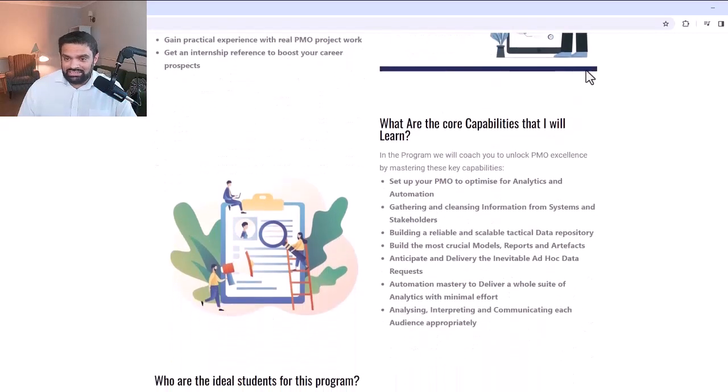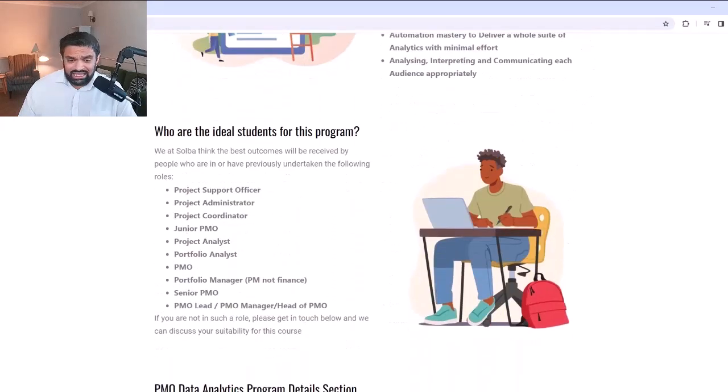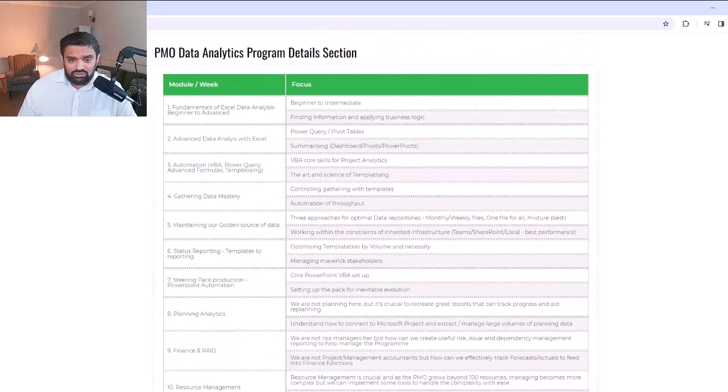Now, the core capabilities that you will learn are here, and you can go through these, but ultimately it really is about setting up and building and managing a data-driven PMO. So it's all about the analytics and the automation. So here is how the course breaks down.